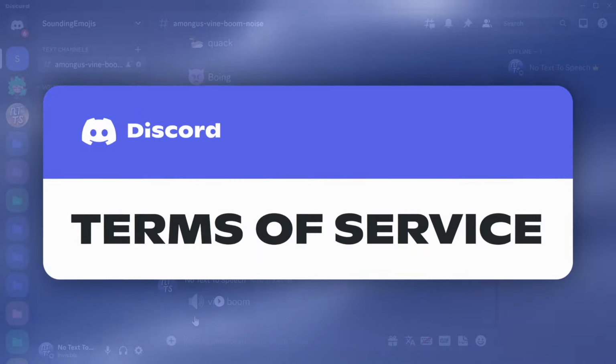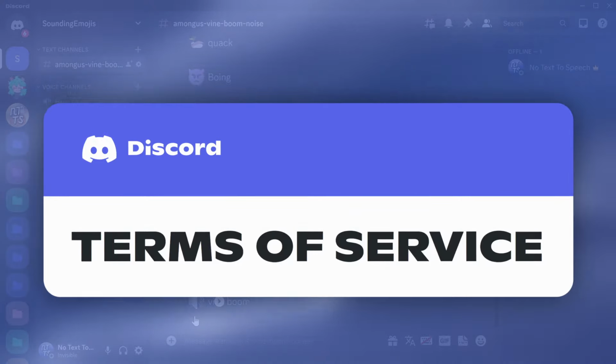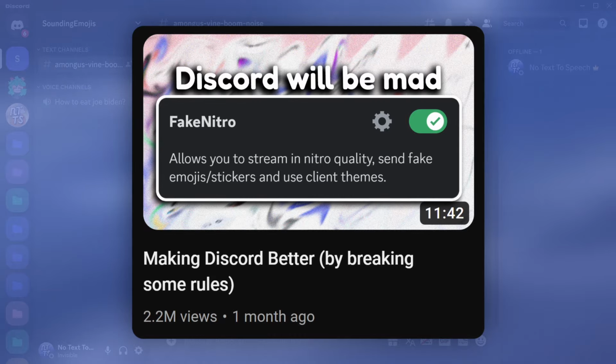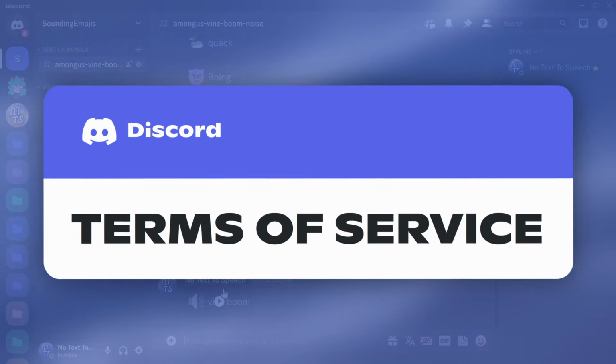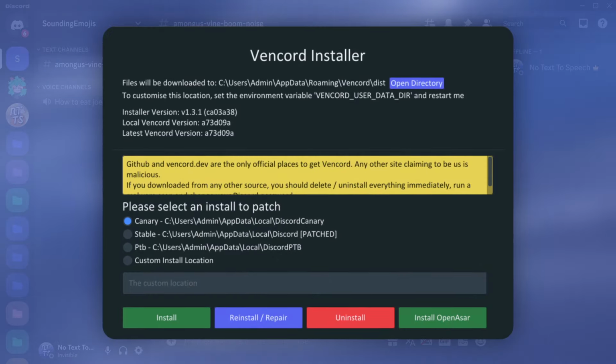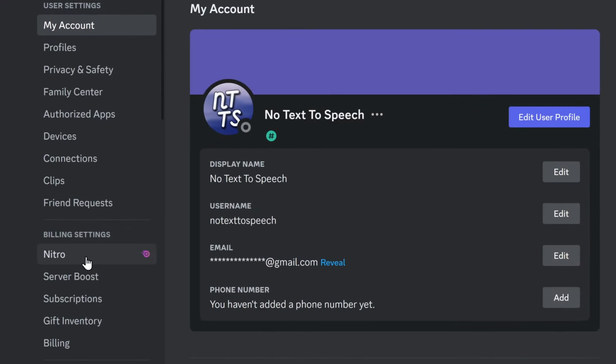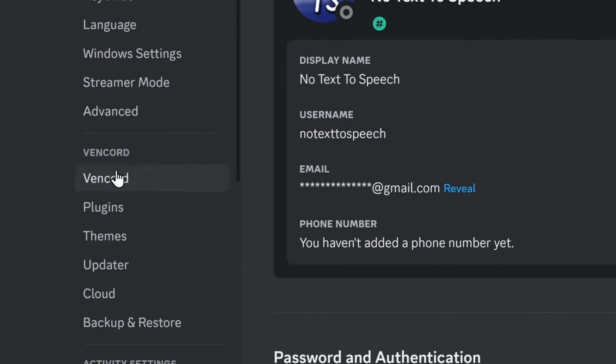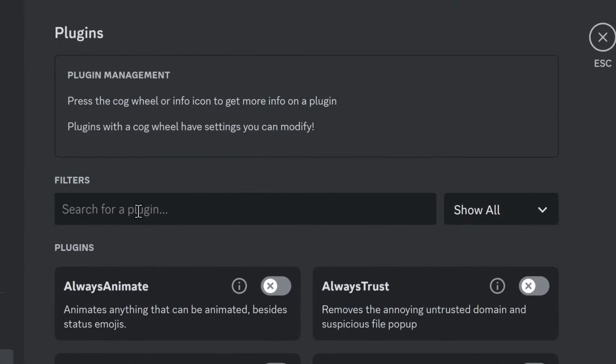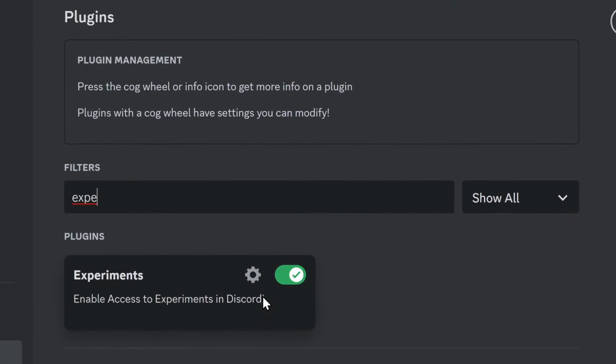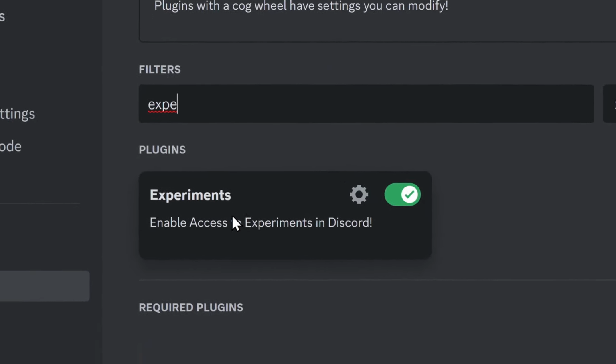But do note that doing this does break Discord's terms of service. But what you're going to do is in the description, there will be a link to a Vencord video, which is a client modification, breaks Discord's terms of service, but it's going to show you how to install Vencord. But once you install Vencord and you go to your user settings, you should see this Vencord tab. You want to click on plugins and search for experiments. This is probably the most idiot-proof way of getting Discord experiments enabled.